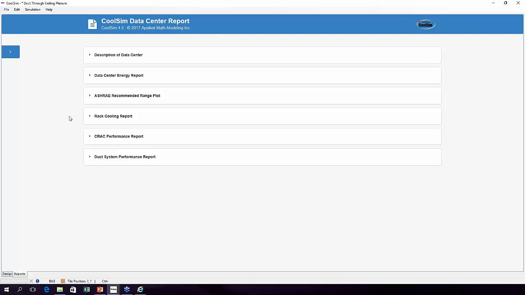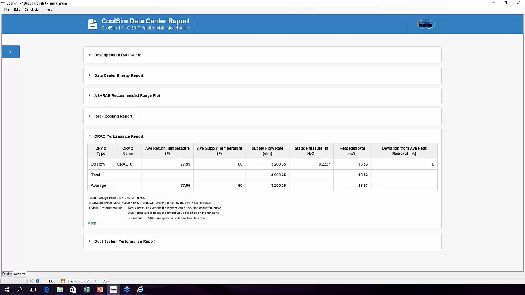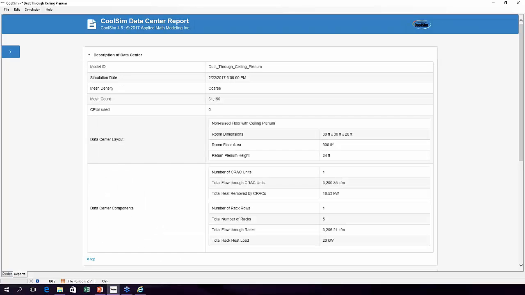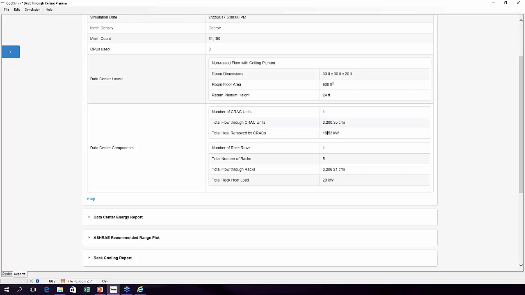The ones that are most important are probably CRAC performance. Take a look at this one. This tells you a tremendous amount about what's going on in the room. Of course, data center description, I always go here first to make sure my input parameters are correct. So here, yes, I did want 20 kW of load. Heat removed by the CRACs is 18.53. So you say, well, where did the other two go? It went through the walls. So we do allow leakage through the walls, and you can set that up with a constant leakage factor, heat transfer through the walls.